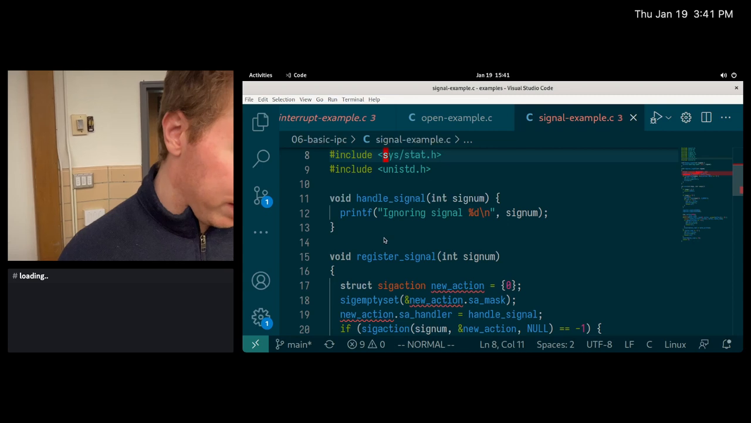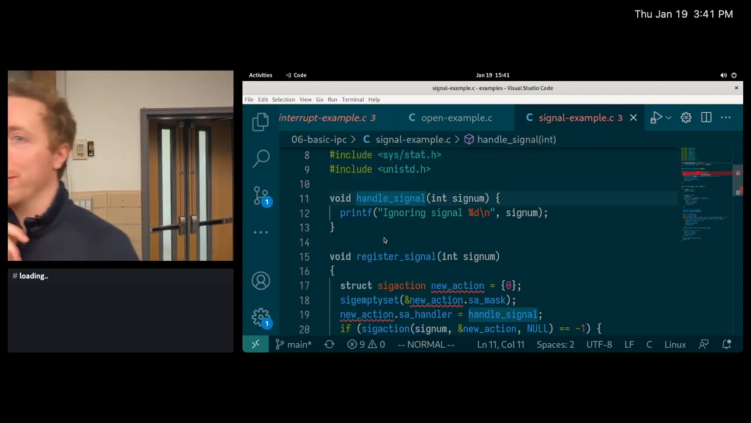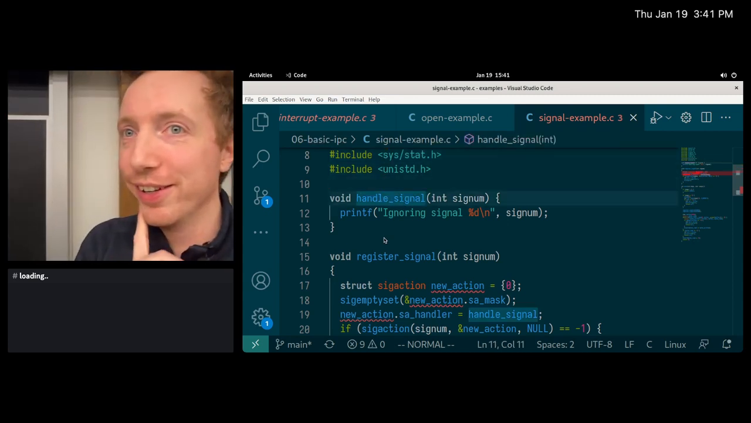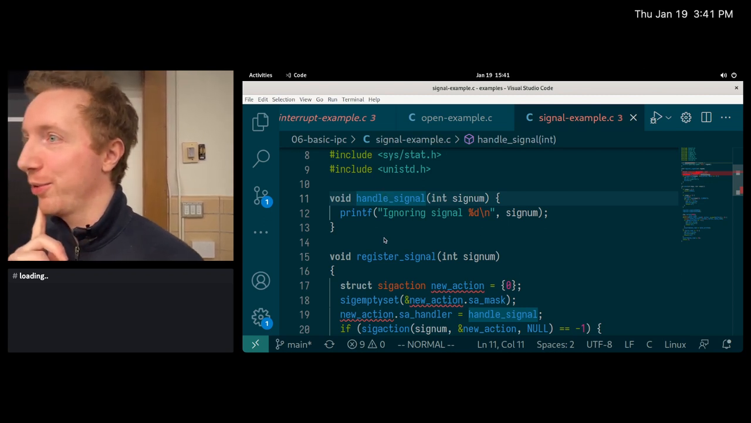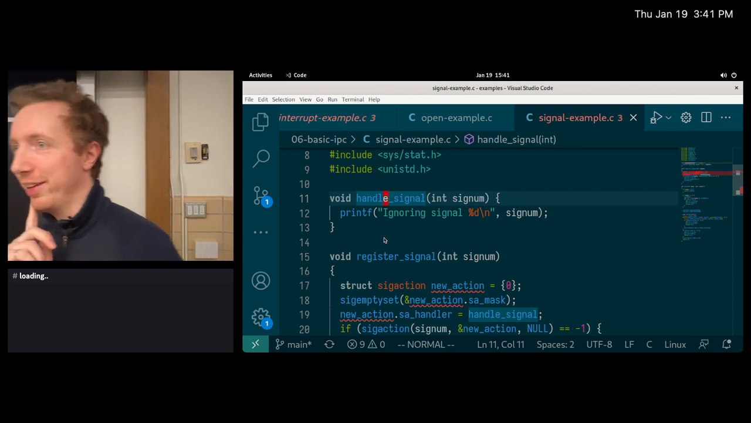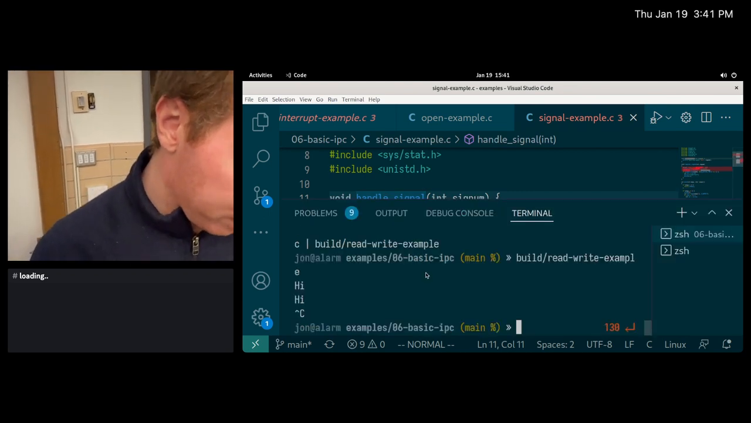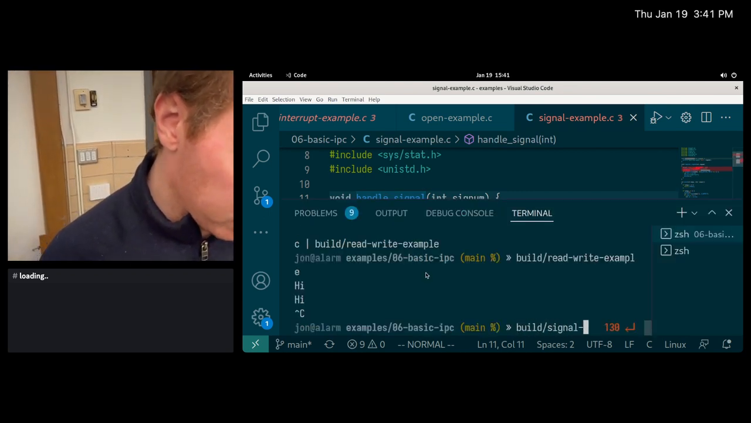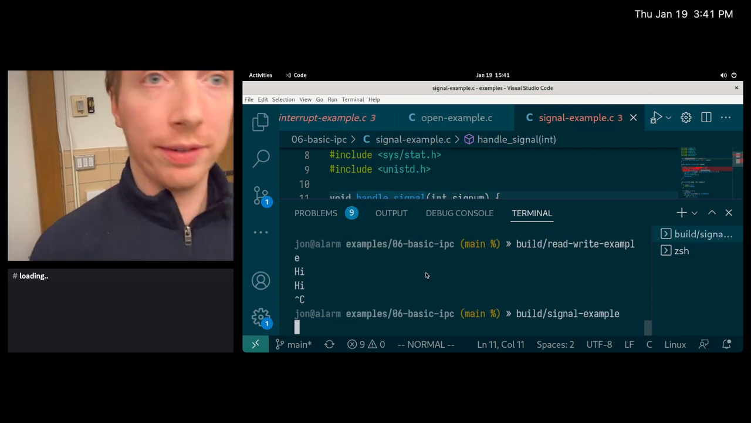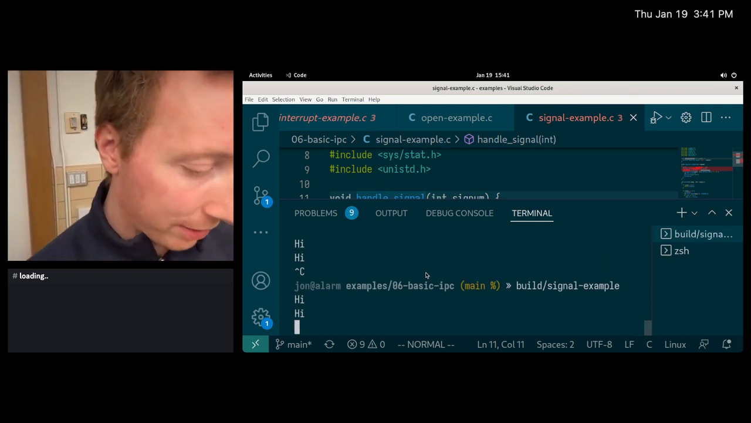So let's see what that looks like. And here's my handle signal function. All it does is say, screw you, I don't care. And it tells you about it. So let's go ahead and run that. So here's the same program, like my cat.